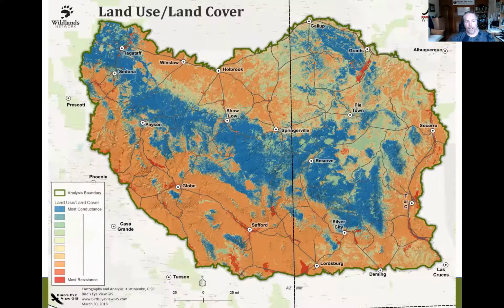So one of the layers I used and weighted was this land use land cover. So this is land use land cover weighted for how a wolf would interact with it. So the blue is most conductance, and the red areas are the most resistance. So you can see the urban areas being in red, and the wildest areas where there's also prey for wolves being blue.